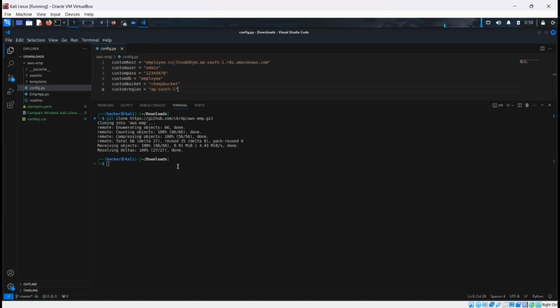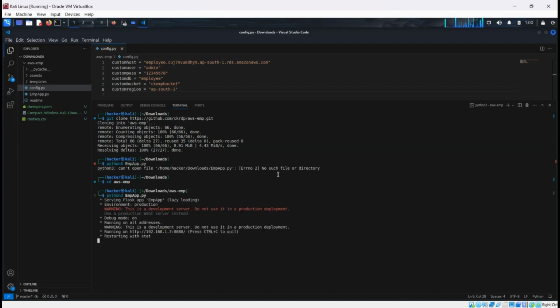Now run the project. Python 3 emp app.py. Okay, before that we need to move to the folder, right? Yeah. Yeah, it is running at the localhost. Click on the following link.